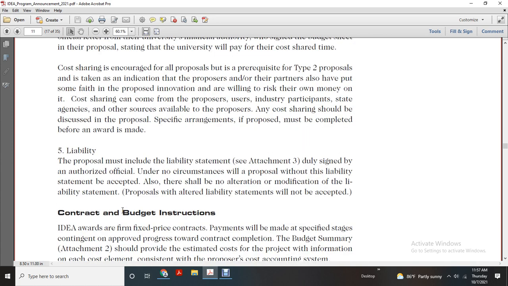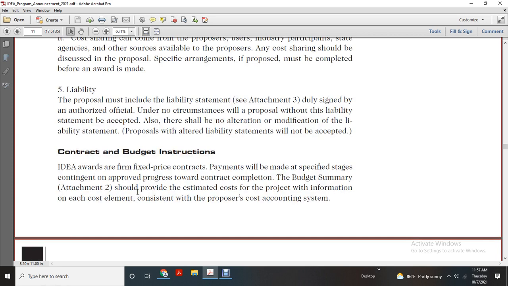Liability. The proposal must include the liability statement, see attachment 3, duly signed by an authorized official. Under no circumstances will a proposal without a liability statement be accepted. Proposals with any alteration or modification of the liability statement will not be accepted. Contracts and budget instructions.